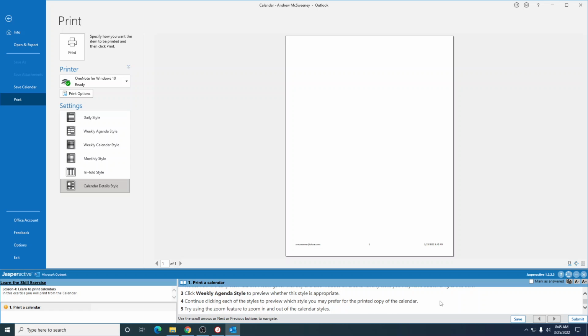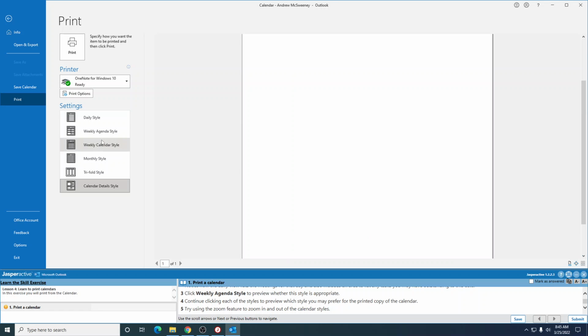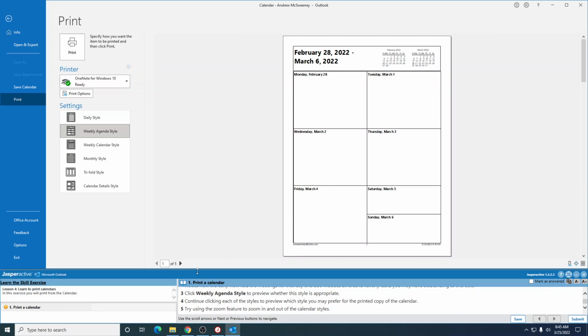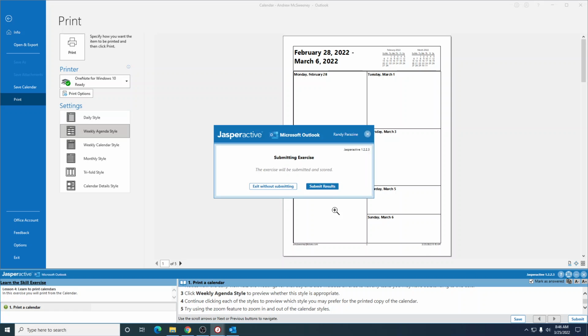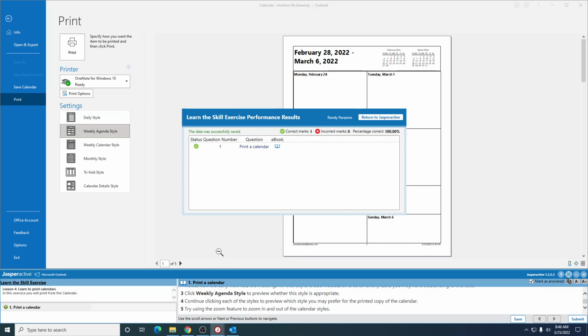Try using the zoom feature to zoom in and out of the calendar. So when you click this, this zooms in and out. So this completes printing a calendar, which also completes Lesson 4.